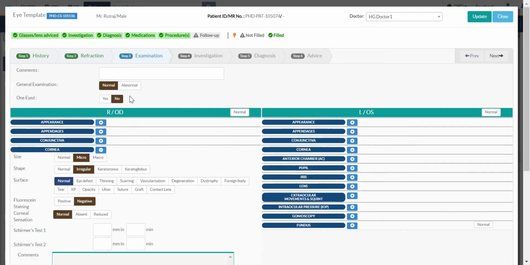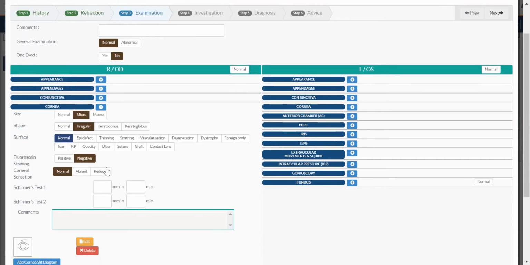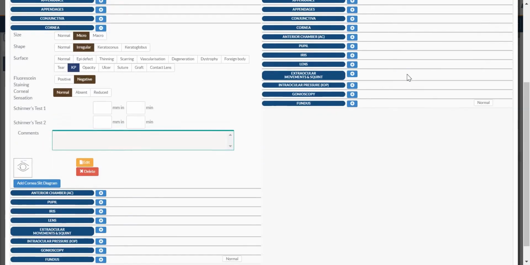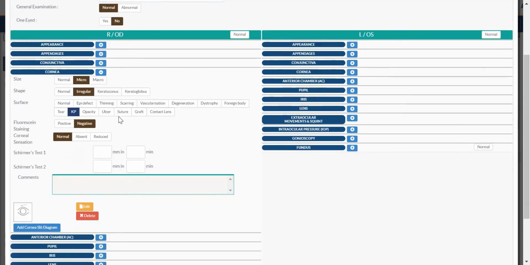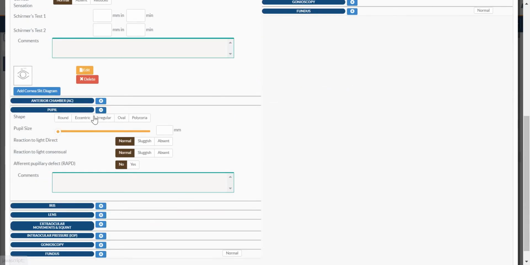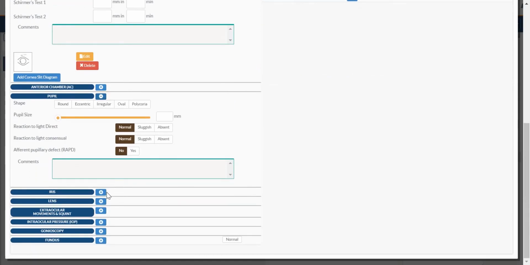Similarly you can go to the examinations. In examination, as you can see, some examinations are captured by the optometrist, which are reflected here. You can also make some changes if you want, and if you want to mark all examinations normal, that is also possible. And capturing information is very easy here. Just click on this plus button, and it will open the other things.